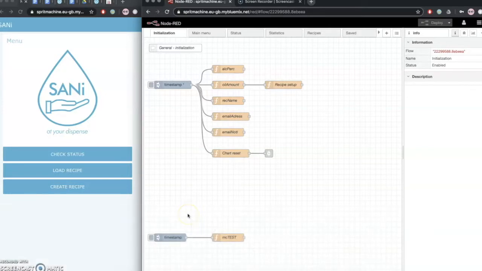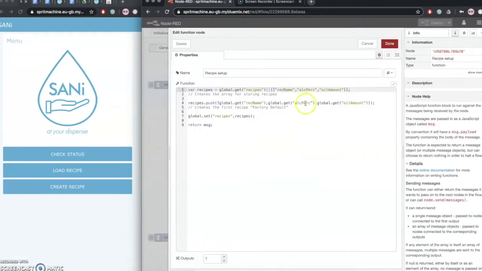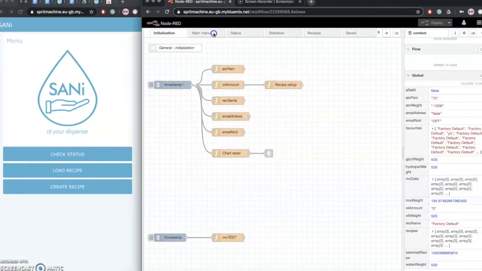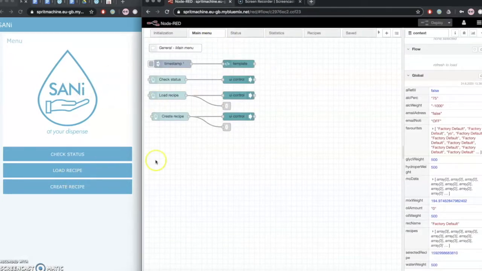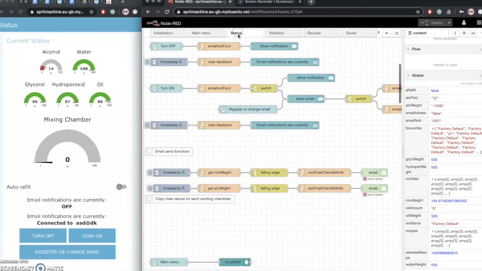Martin Christopher here. We'll explain the app. When we deploy the app, a timestamp in the initialization defines the needed global variables. This includes creating the array of arrays used for storing recipes and storing the factory default recipe in this array. The purpose of the main menu is to help the user navigate between the 3 different UI pages. The first one is the Check Status button, which takes you to the status page.